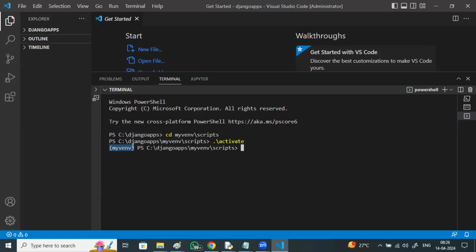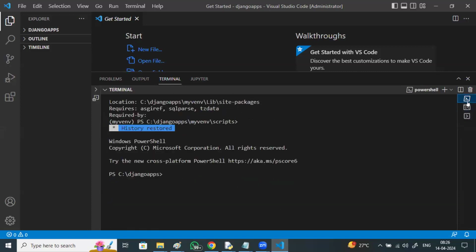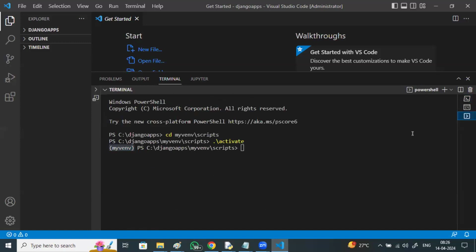Sir, what about the old PowerShell and command prompt opened on the right side? Do we need to delete that? Nothing is there in that. So if we delete that, there is no effect on the new terminal, right? Yes. Okay. Thank you, sir.